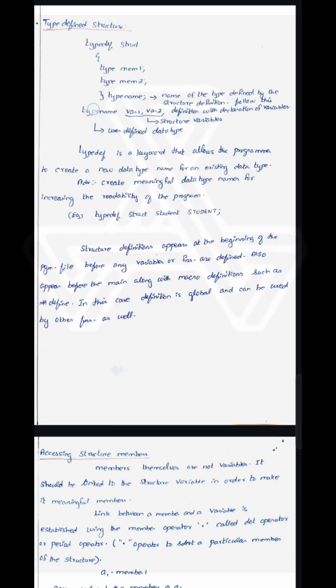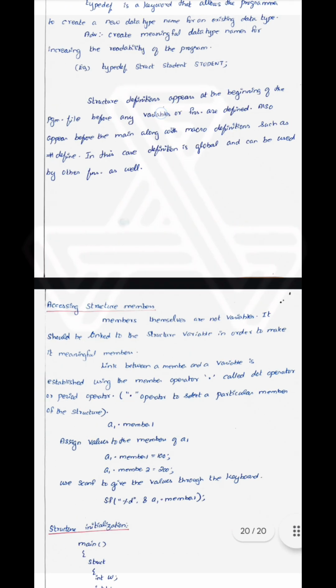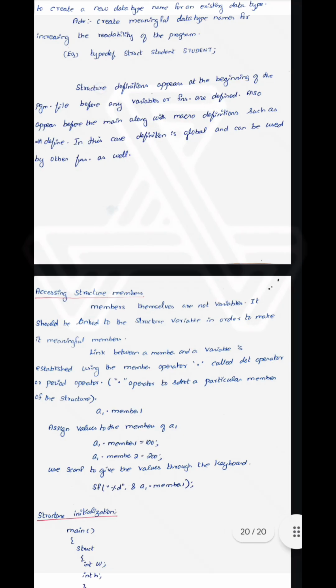Next, typedef struct student. Structure definitions appear at the beginning of the program file before any variables or functions are defined. They also appear before main, along with the macro definitions such as #define. In this case, the definition is global and can be used by other functions as well.